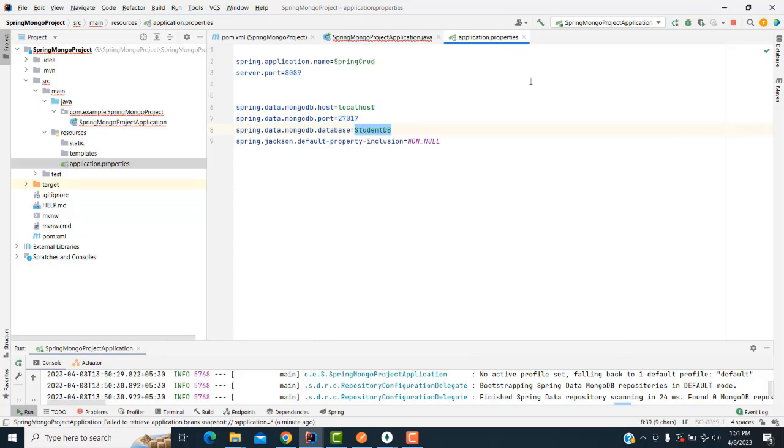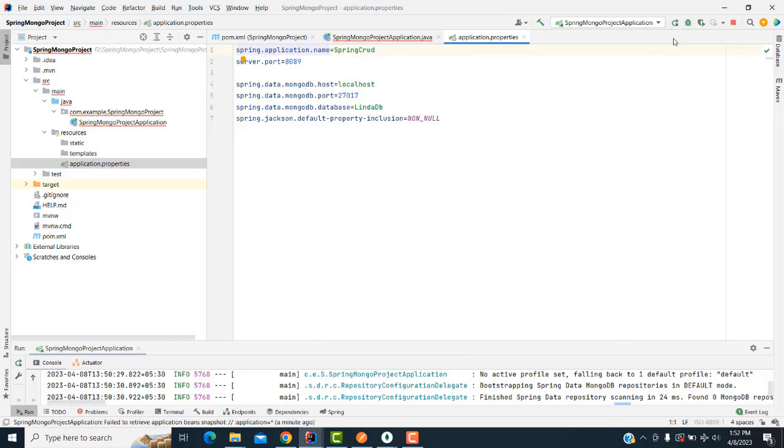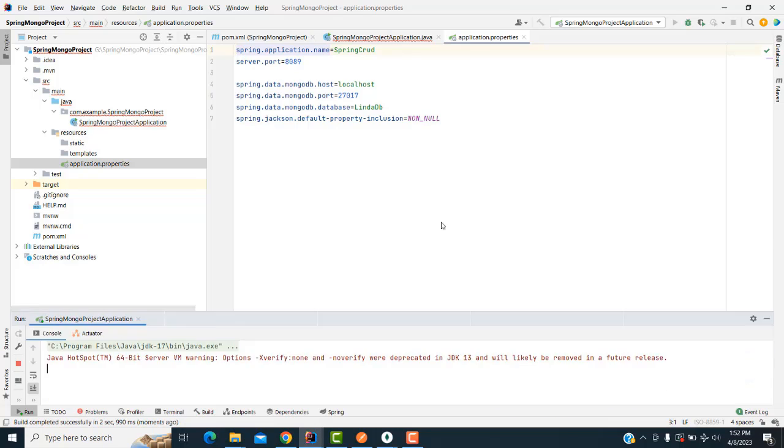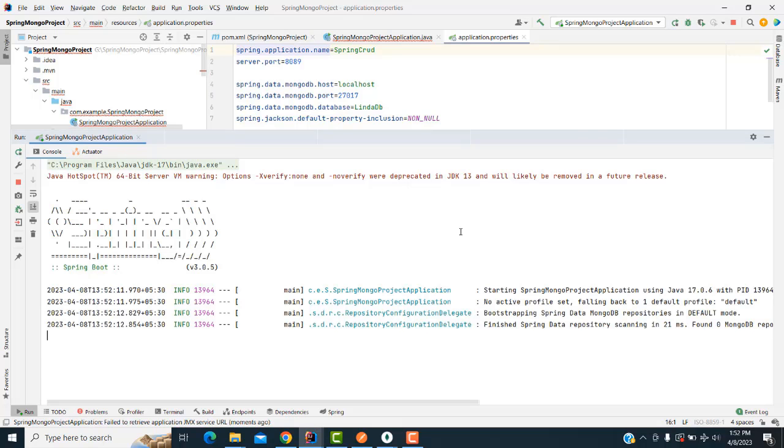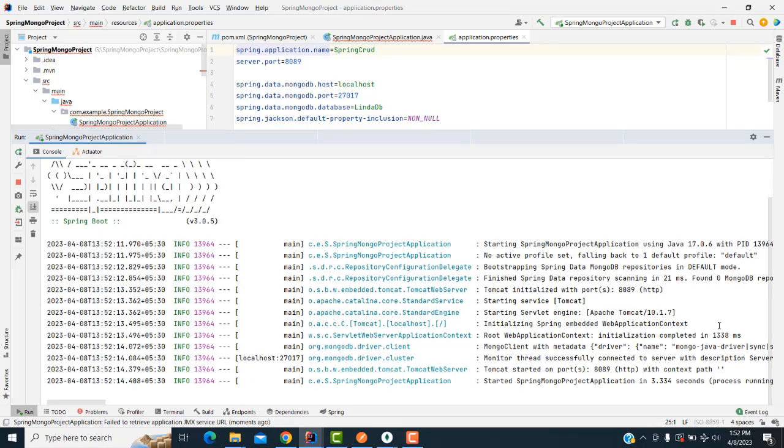Here, database. What is the database we are going to create? I'm going to create the database which is Linda DB. Right? These are the configurations we have to do. That's it. Now let's check it. Stop and run the project again. Right, here now your port is 8089.